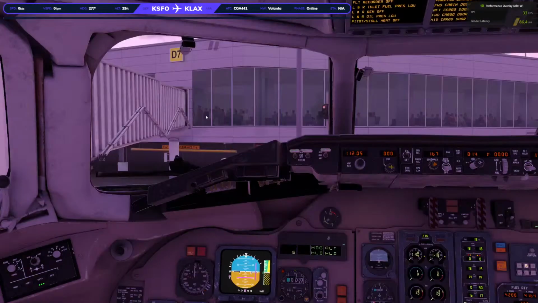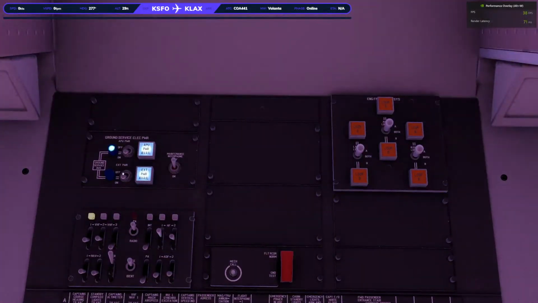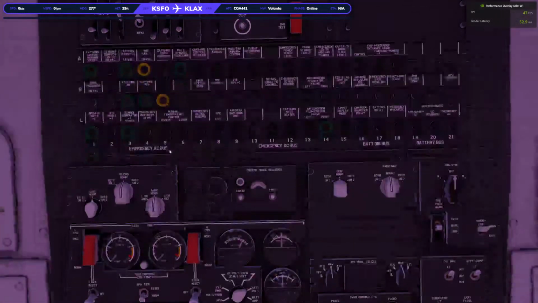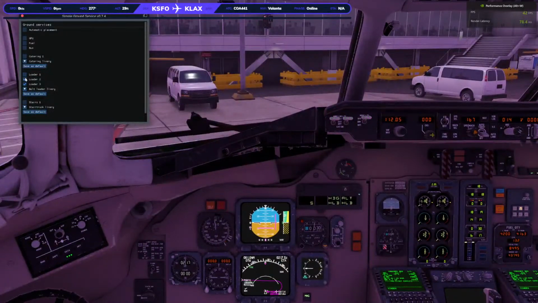And okay, APU bus switches. External power is off. Ground connection. Remove these.